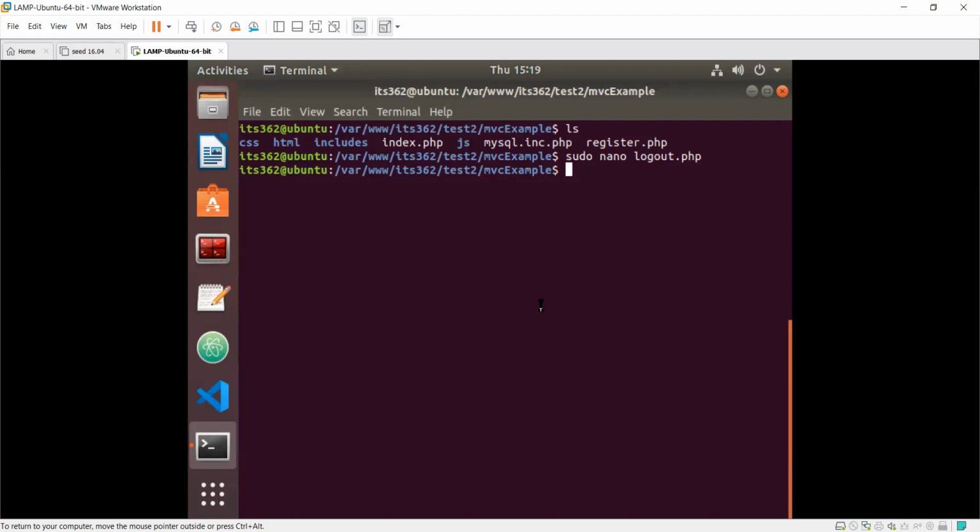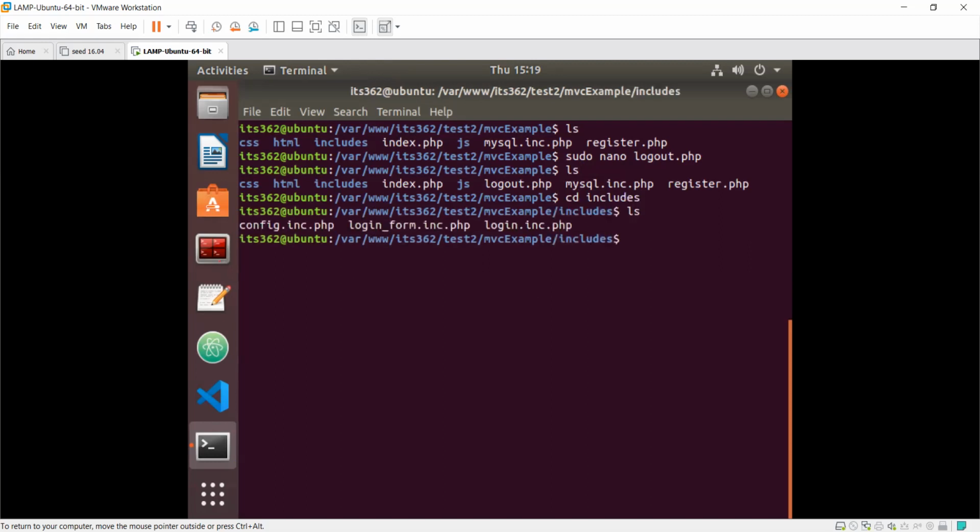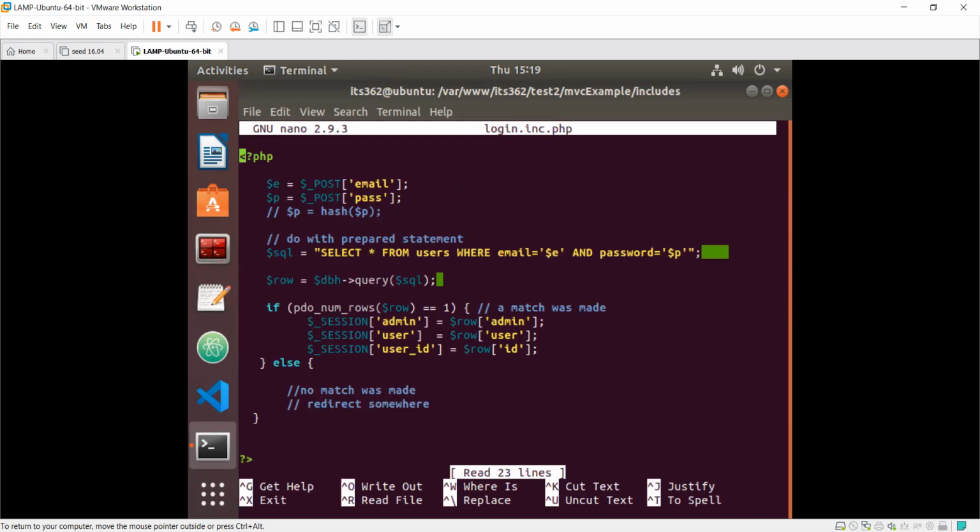So then we're gonna use it. In the login, let's go to includes, and login inc, I think. So here now, if you notice, we were doing this. Now let's give it a name. Let's call it get password hash. There we go, and that should take care of everything. But login inc does not have any includes.